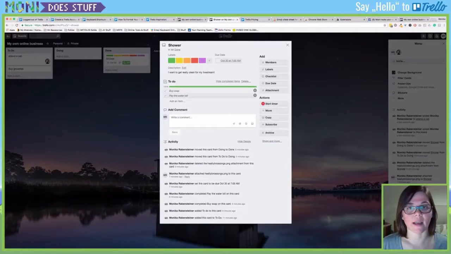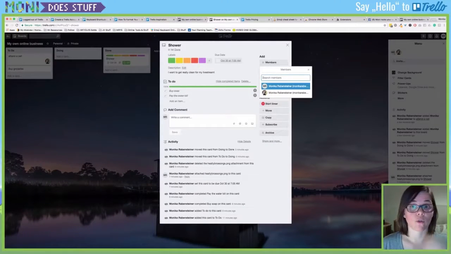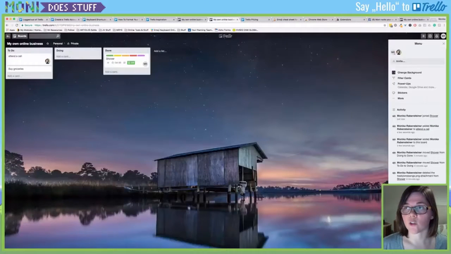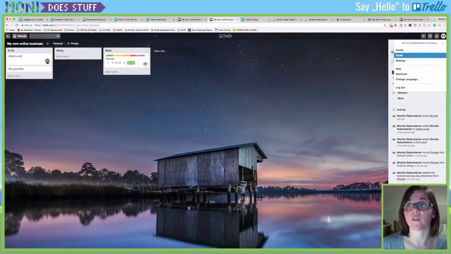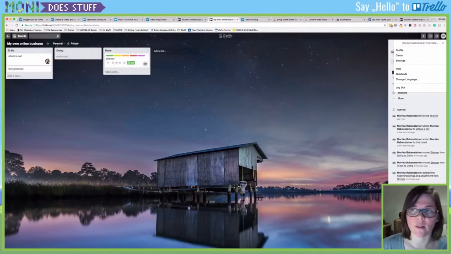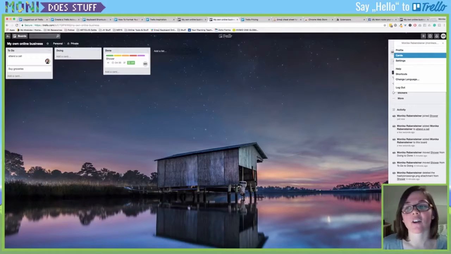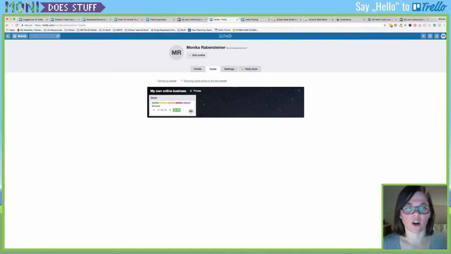I am going to assign this card to this account right now, because if you click on your profile picture, and click on cards, you get a list of every card that is assigned to you, which is a really good overview if you have a lot of stuff going on. You can just check out the cards section and you see all the cards that you need to work on, even when they're on different boards or different teams that you're on.